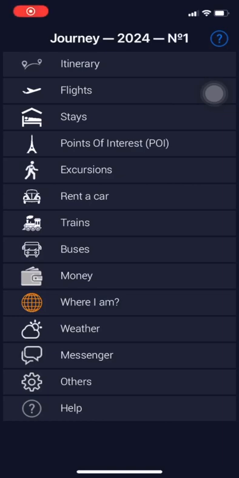Hello. Our application will help both in the process of planning a trip and in accompanying you during the trip. In this video, we will show you how to use our application directly during a trip, even if it was planned without using an A10.